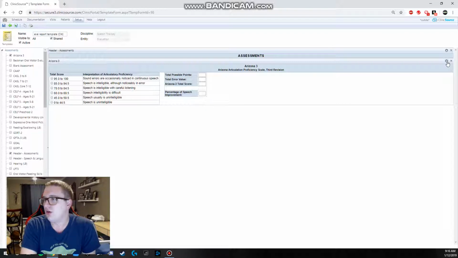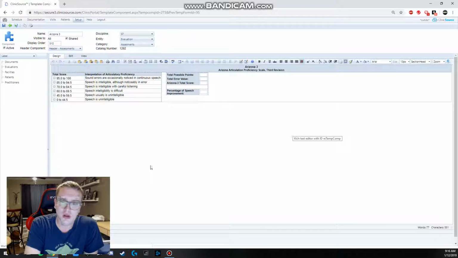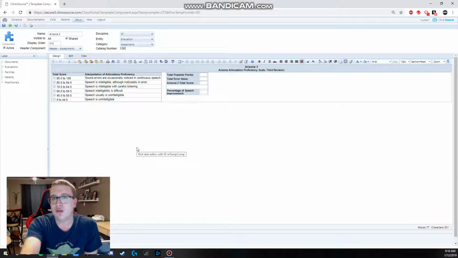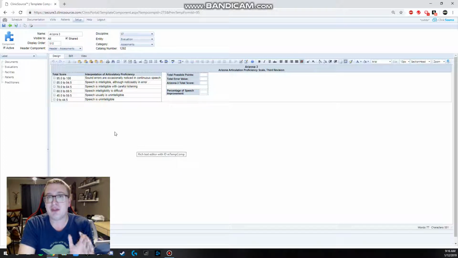So come over here, cogwheel. It says Design Template Item. You're going to click that. Now, do not change anything. Do not change the name. Don't make any changes yet. You have not copied this component. Whatever you change right now is going to change it for everyone.